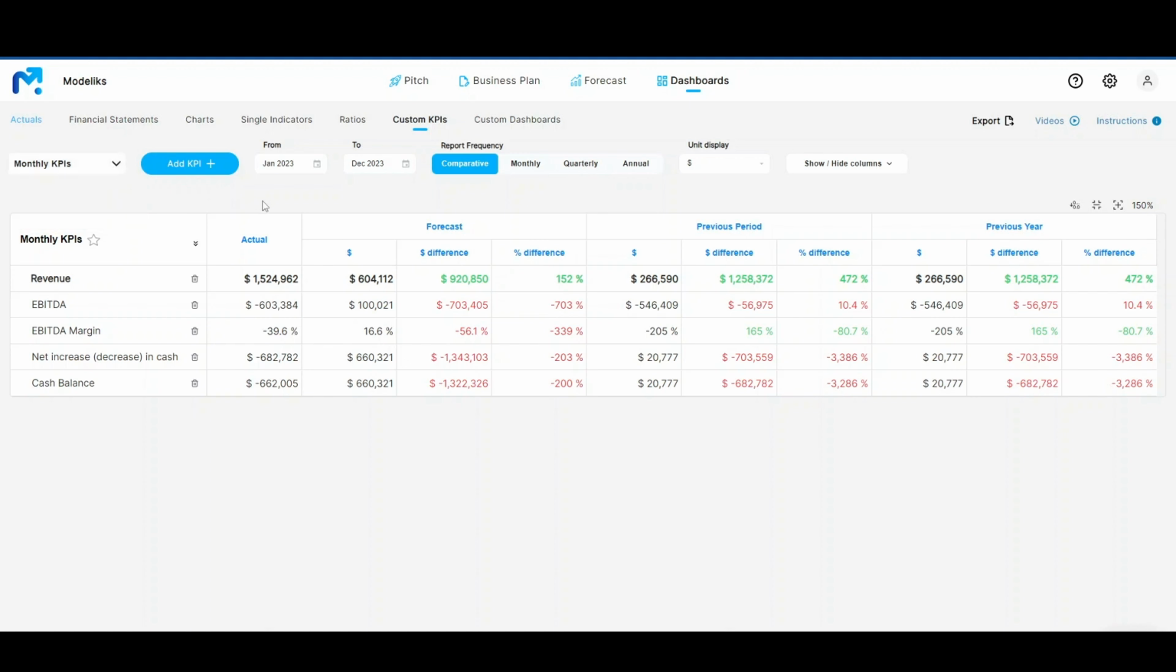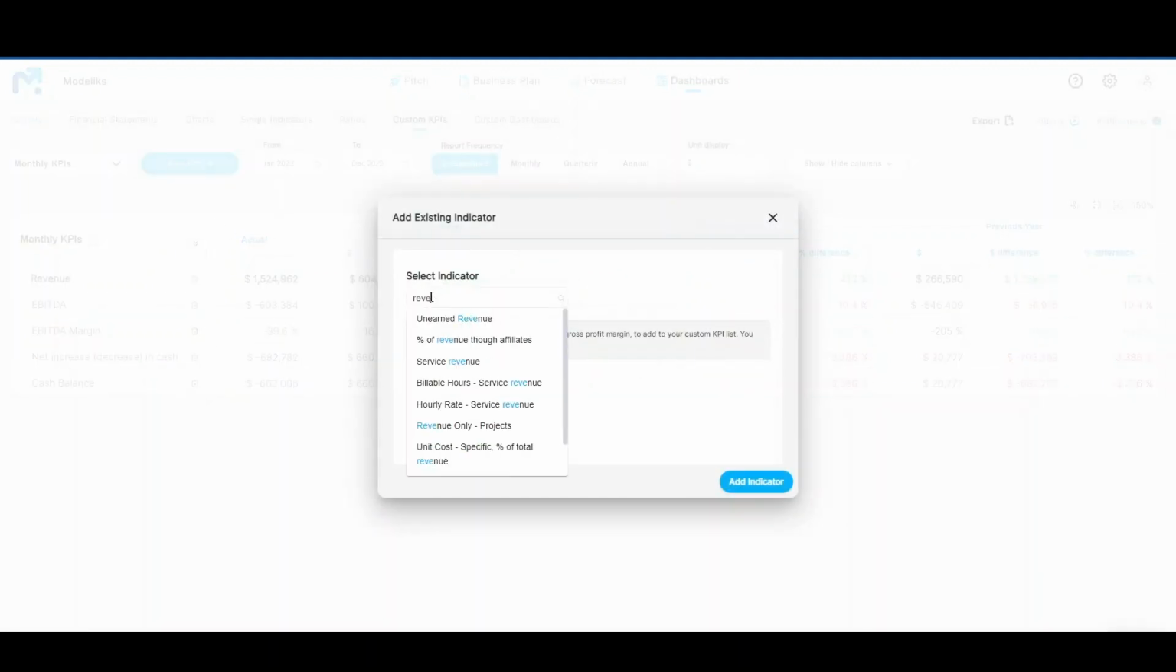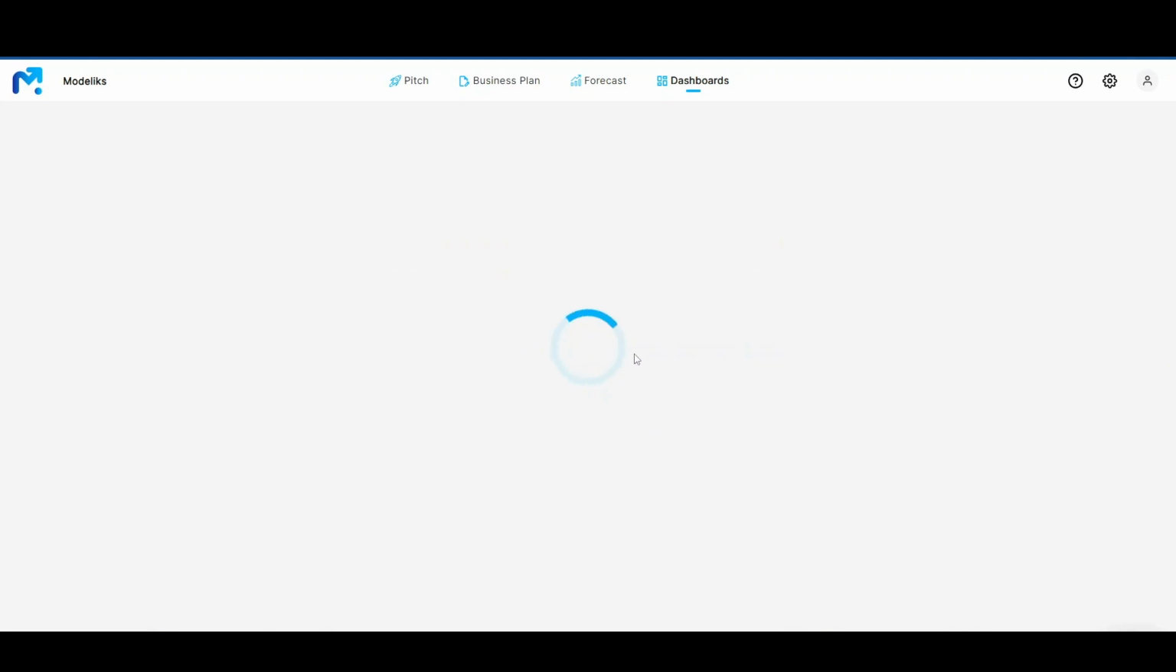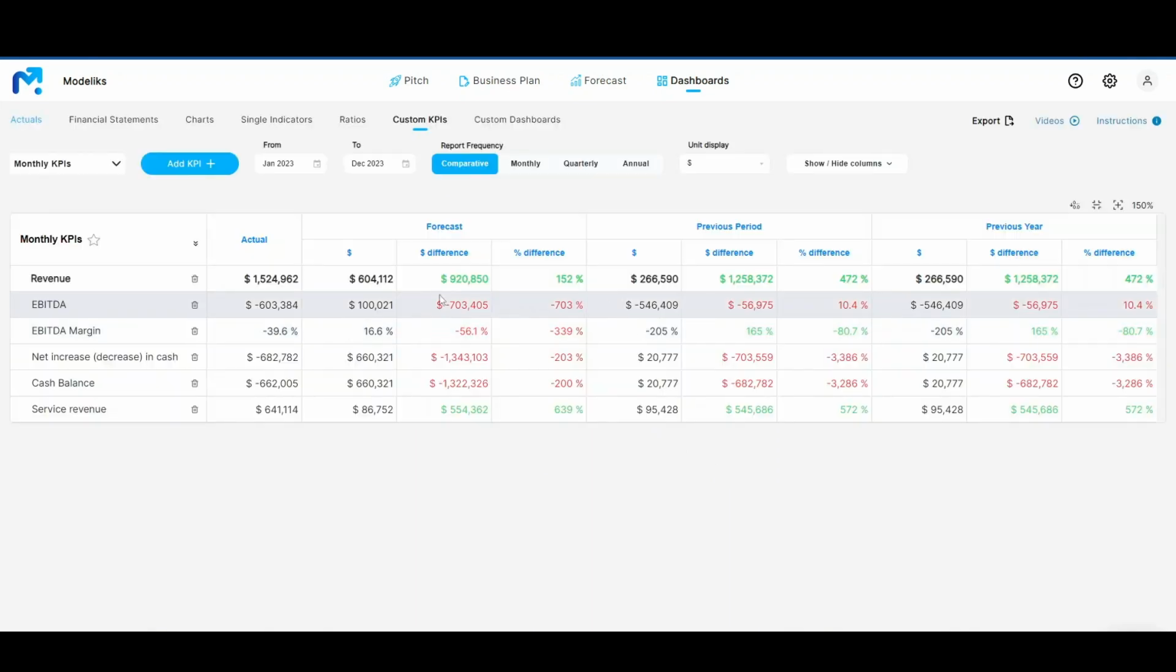So, in the Custom KPIs tab, first, create a custom KPI list, and give it a name. Then, add indicators to the list by searching for them in the search box. Let's add revenue as our first KPI. Then let's add lead to customer conversion rate, a specific driver that I use in my financial plan to calculate the number of customers I plan to have. It is as simple as that.